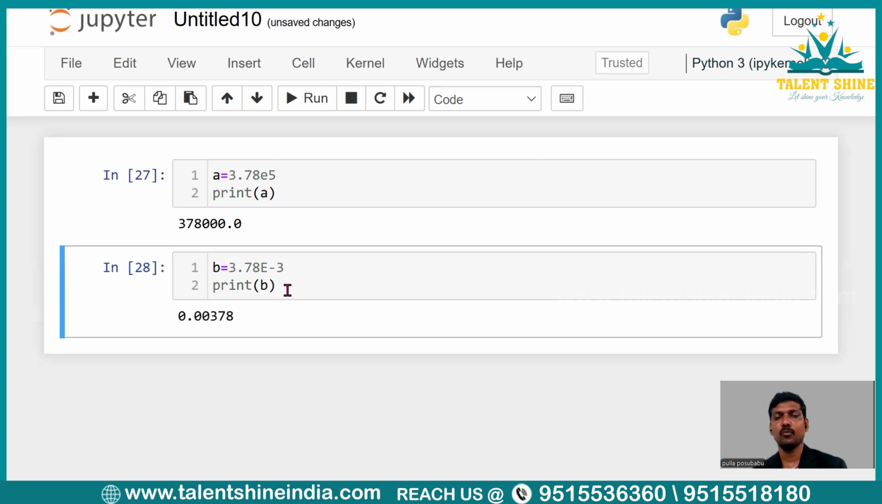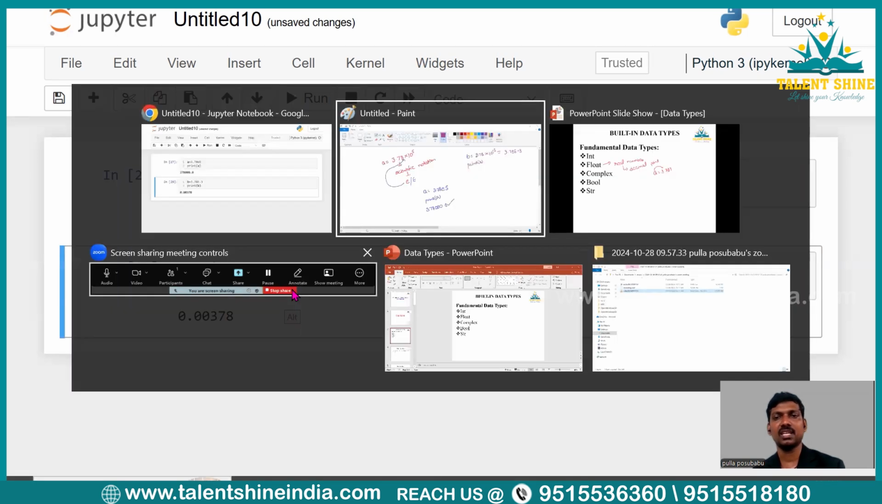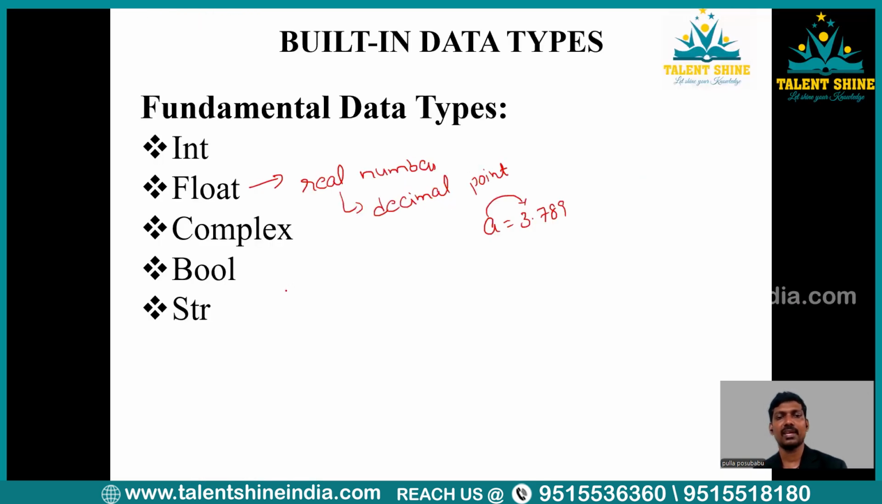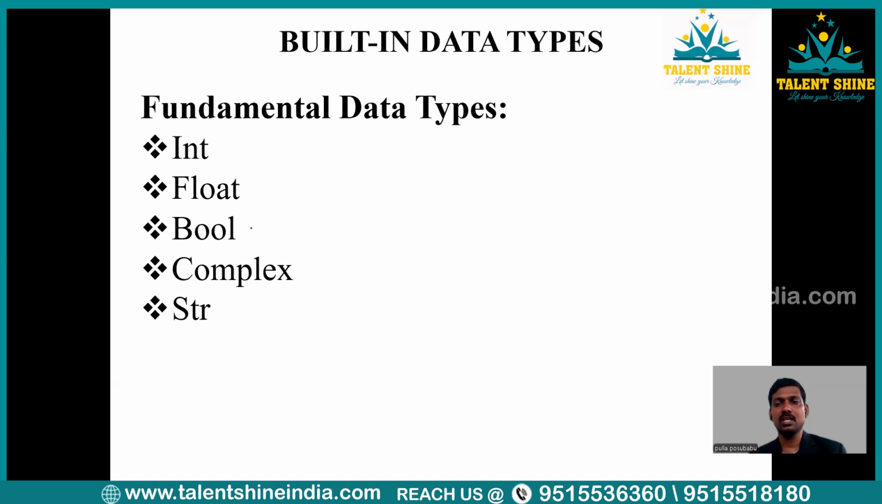We will be moving to the next data type. Let us discuss the Boolean data type. The Boolean data type is used to represent any one of two values, which means true or false.